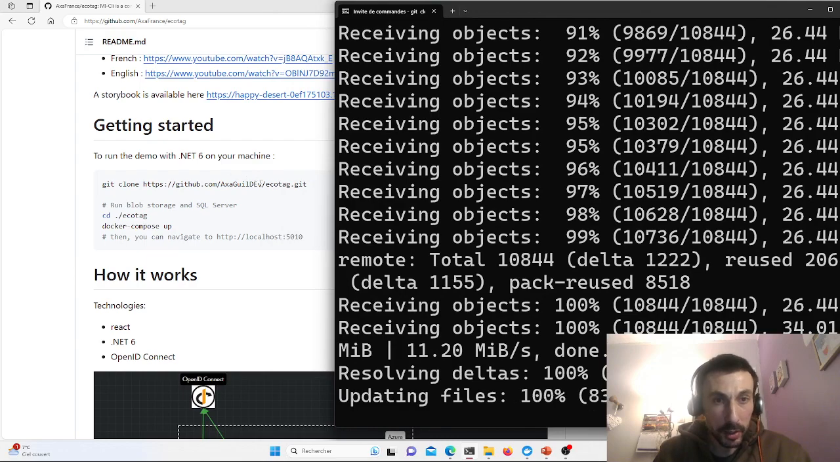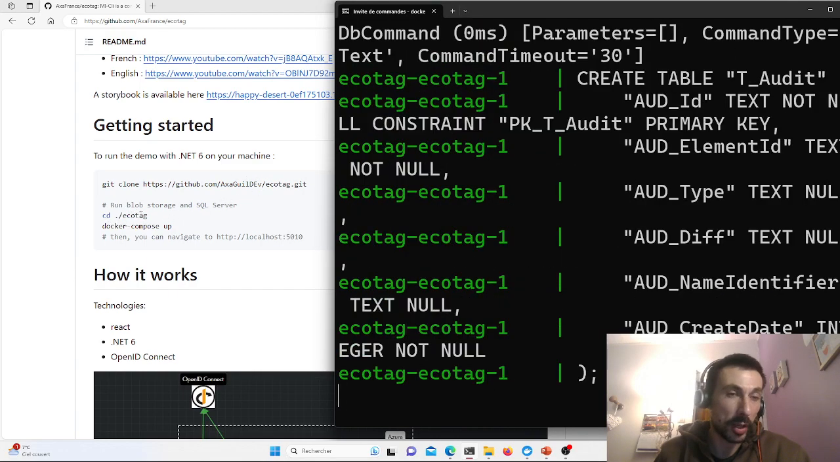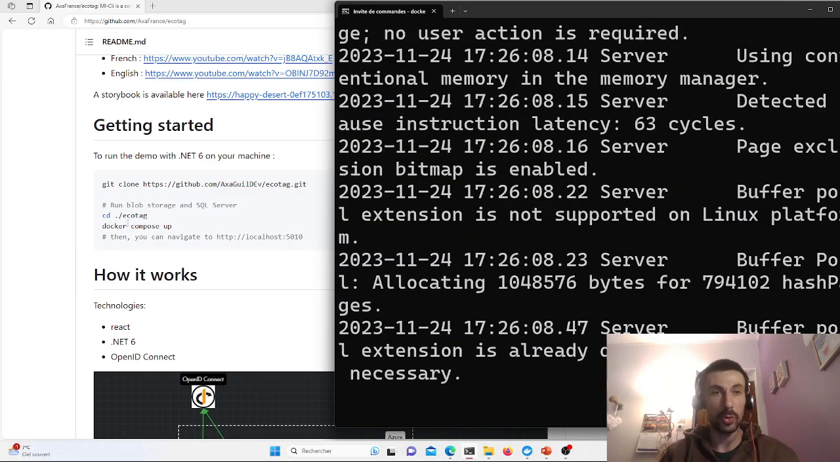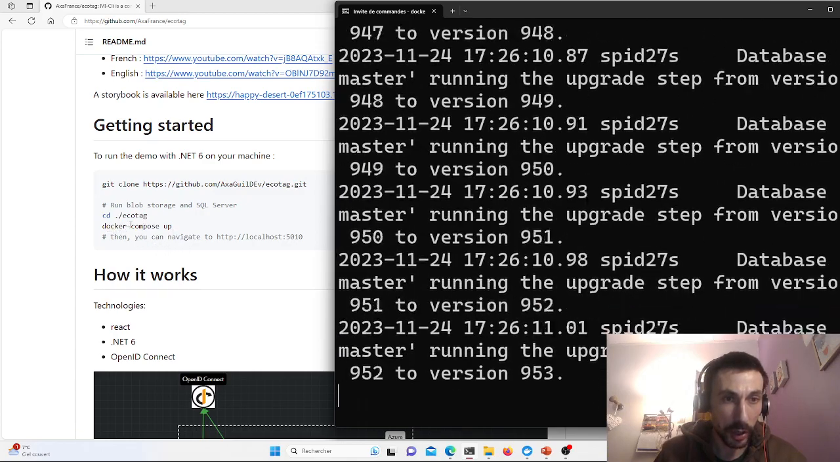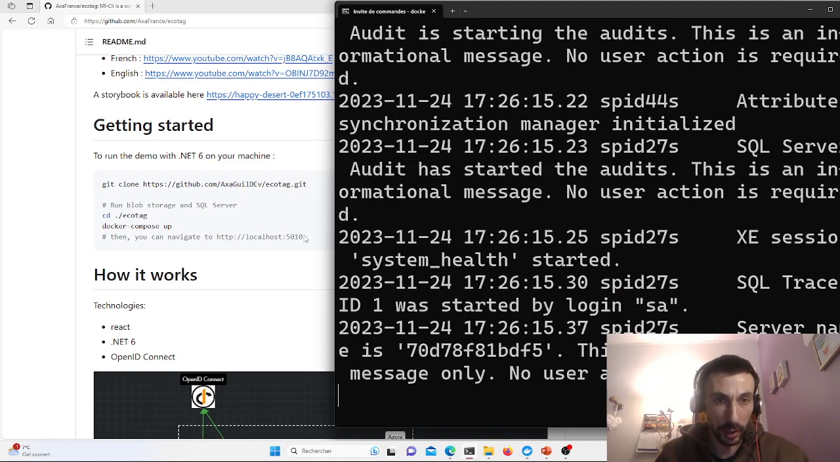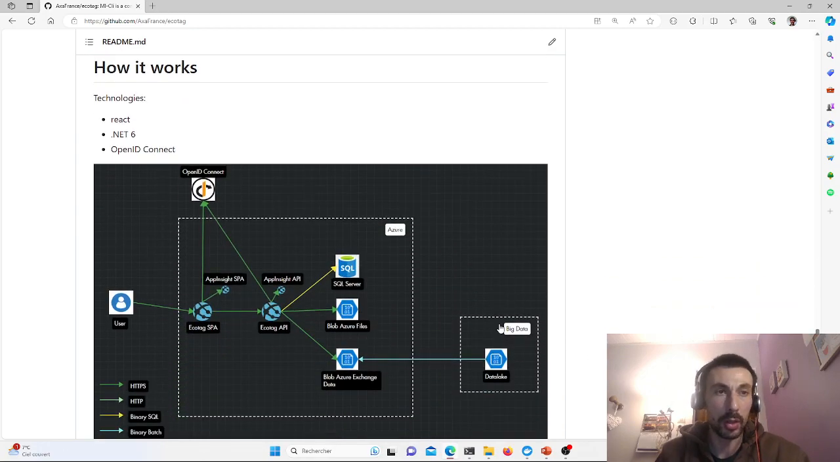The first line is for cloning the project. The second line, cd ecotag, is to go to the directory you've just cloned, and then you need to have Docker running on your machine, and you do a Docker compose up to launch the project infrastructure. Here, it will launch the project at this address, localhost 5010. Docker compose will emulate all the infrastructure associated with this project. We'll find a web application, an API, a database, and file storage.